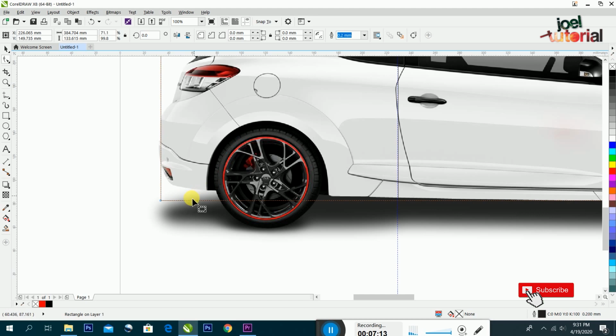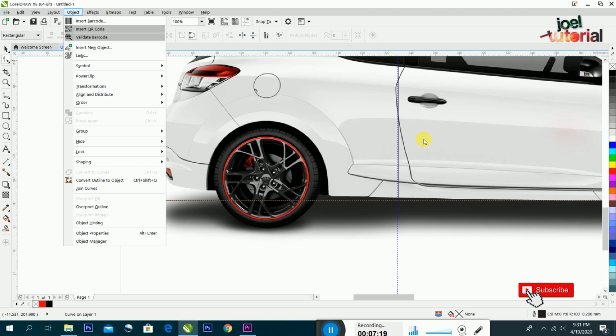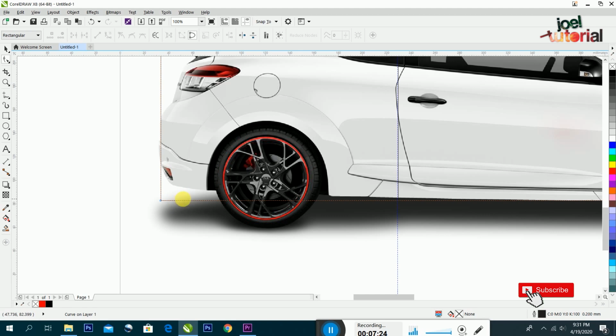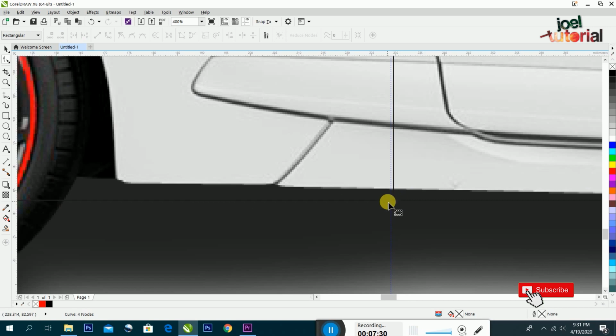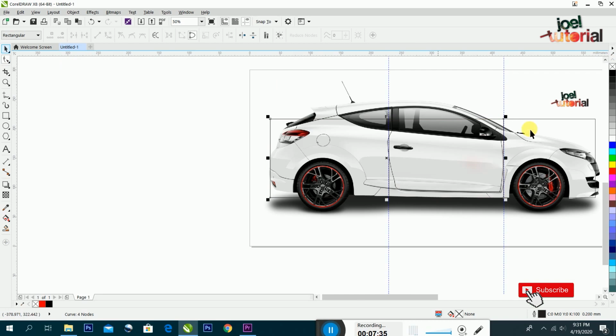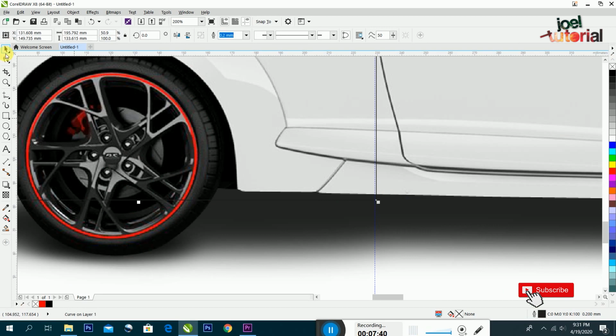Okay, and Control Q, or you can go to Object and Convert to Curves, or you can use the key Control Q to make the rectangle a line object. And in here, I'm coming here.